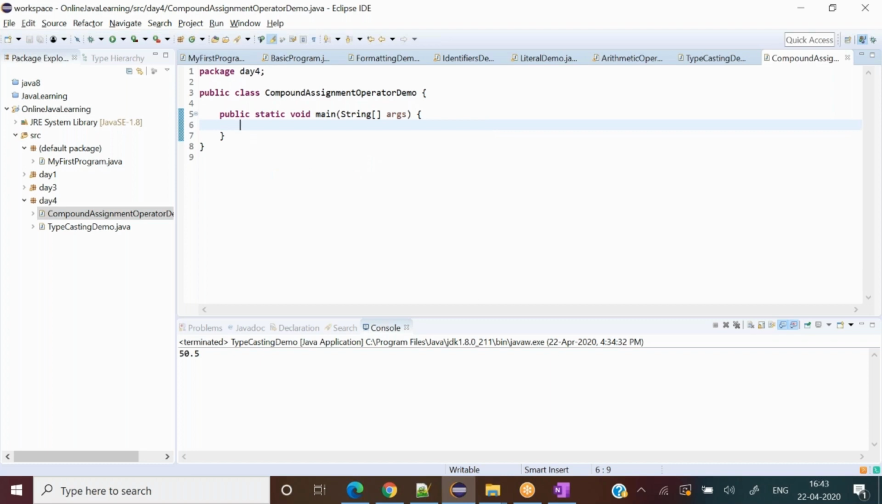Okay, so what are compound statements? If you have seen Java, sometimes we write equal standalone, right? But sometimes you might have seen such statements also: plus and equal, minus and equal, two operators together, divide and equal, modulus and equal, hand in hand, along with each other.